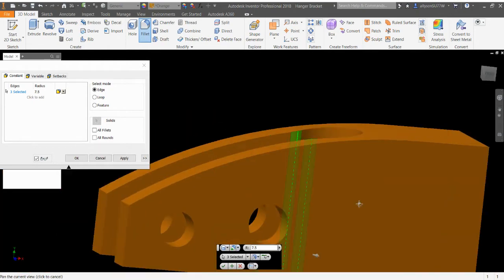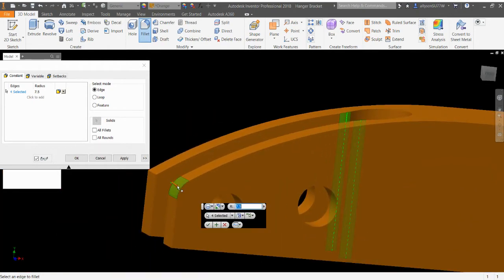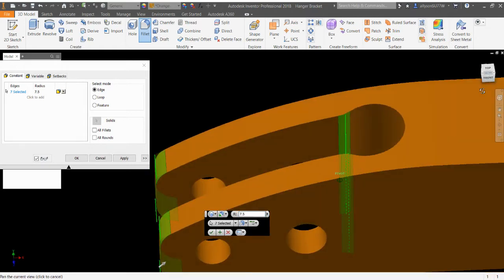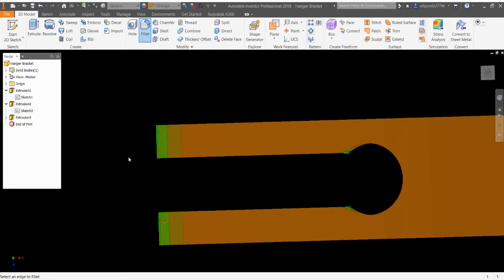I want to move this over and fillet these edges just on that line. Make sure it is just the line that you're going to put the fillet on. So now I've rounded out the edge of my bracket and I have rounded out the edge of my keyhole, and I'm going to apply it all. And now I'm done with that part.